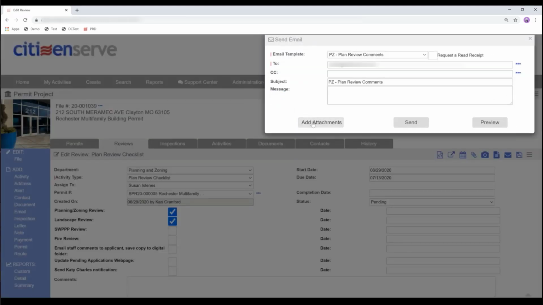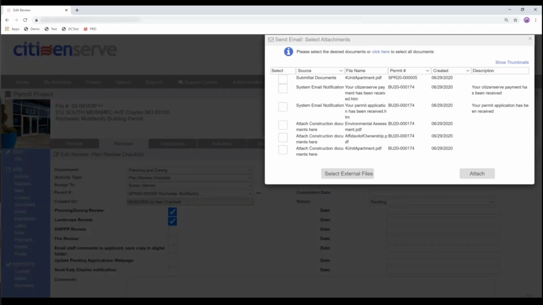And then we could add attachments from this file. This Add Attachments button is going to pull up all of the documents that are associated with this. It will let you pick the documents that are on the project, but it will also let you pick documents from your desktop or from your network. If you have some packet that you normally send to your reviewers, you can select external files and upload that packet. Then you could select off the plans that you want these external reviewers to review.